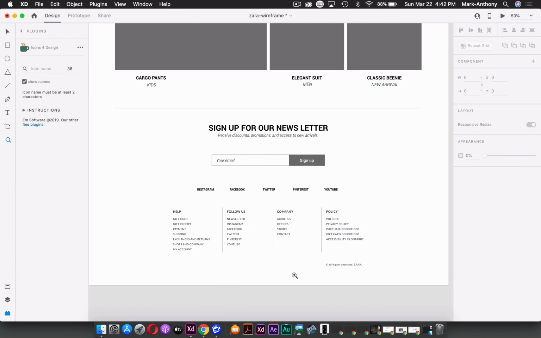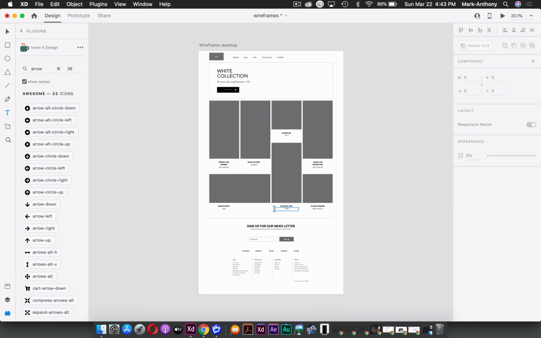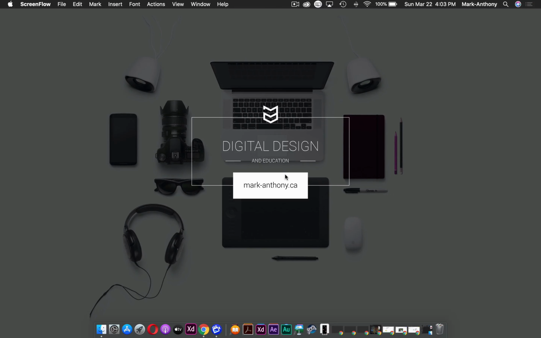If you'd like to follow along with this tutorial, download the exercise files and use the supplied assets in the folder. All right, let's get started.